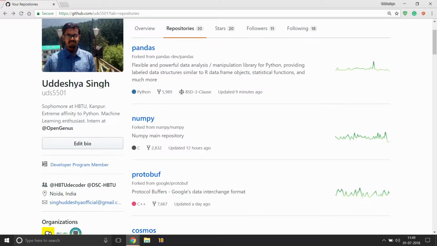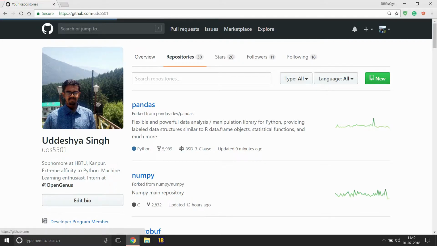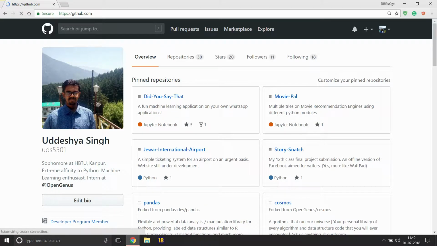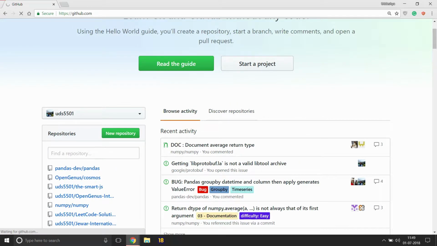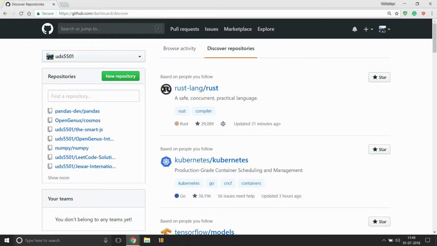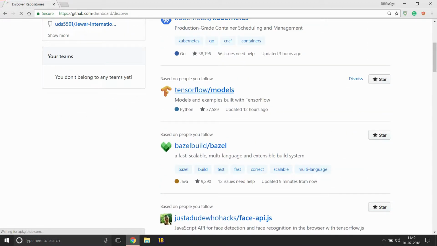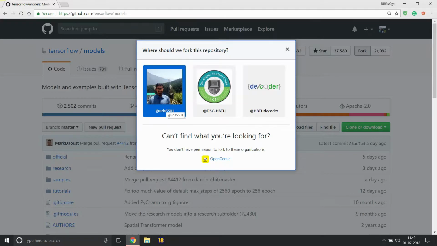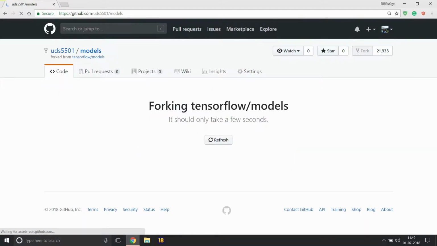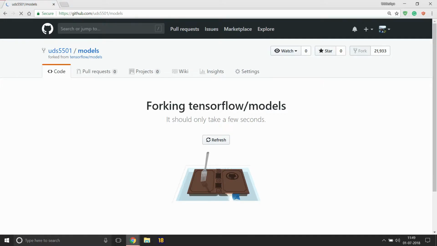There you go. Suppose I go to overview, to my GitHub account, and discover repositories. I like TensorFlow models, and I have not yet forked it. So how do you fork a repository? You just go to the main repository which you like. I like this one. I hit this fork, and I fork it into my account, UDS50. Then I wait. It should not take much time, though it also depends on how big your repository is.